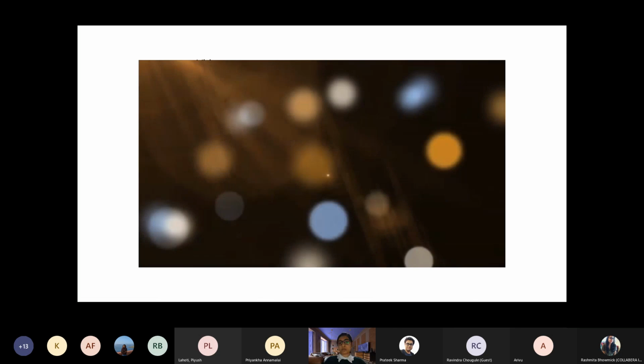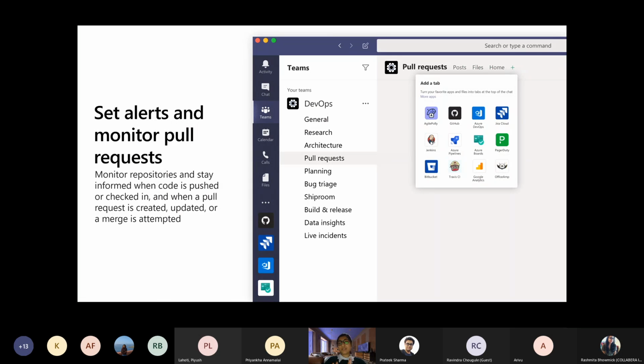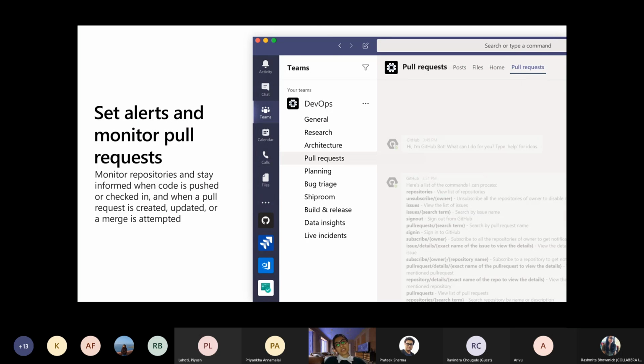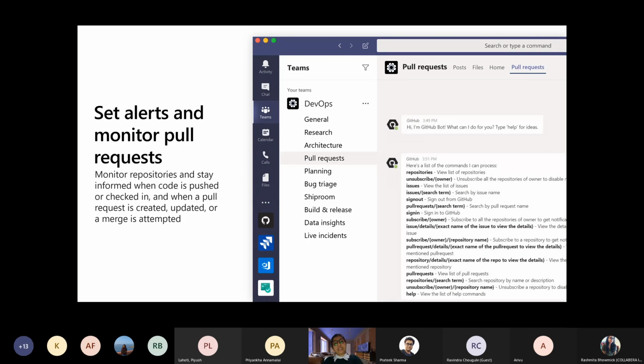Okay, so that's what you could see on how Azure DevOps looks, and how you can get that backlog into Teams. So, very quickly moving on to the next part of the session today, which is you can set all the alerts and monitor your pull requests. How do you do that actually?